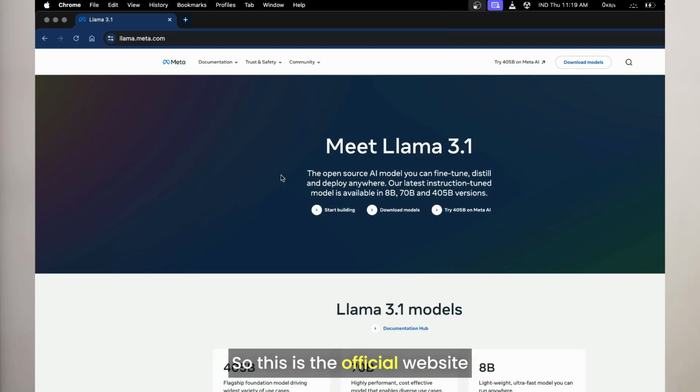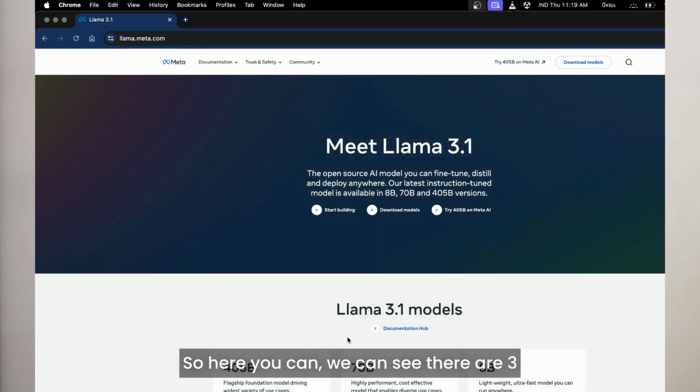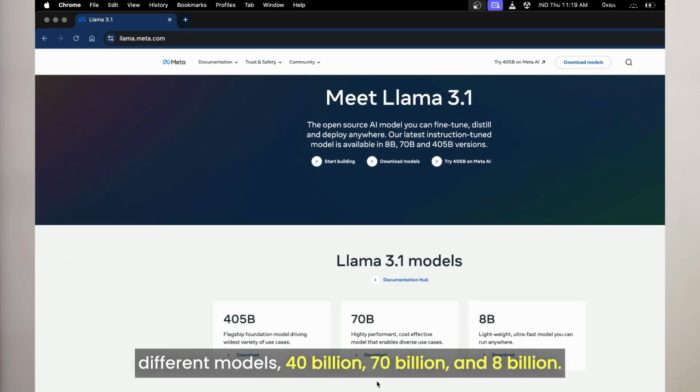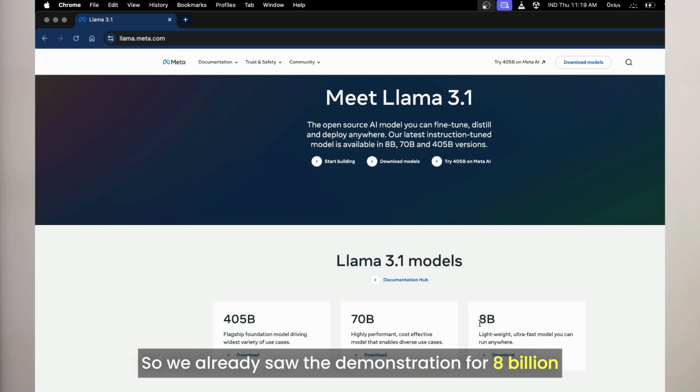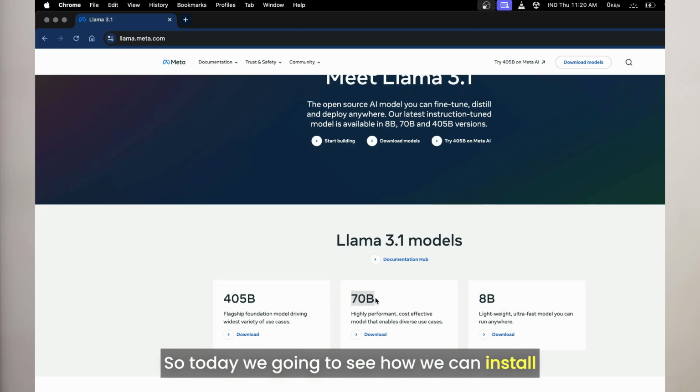So this is the official website of the Meta Llama 3.1 model. I will share the link in the description. Here we can see there are three different models: 405 billion, 70 billion and 8 billion. We already saw the demonstration for 8 billion, how we can install it in a local machine, which is a MacBook M1 Air. So today we're going to see how we can install the 70 billion model in our Azure Virtual Machine.